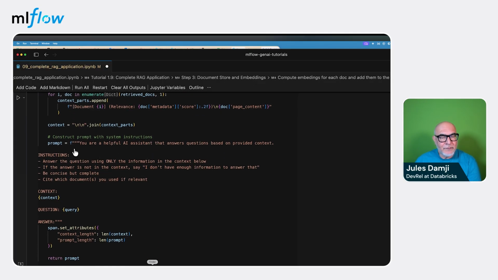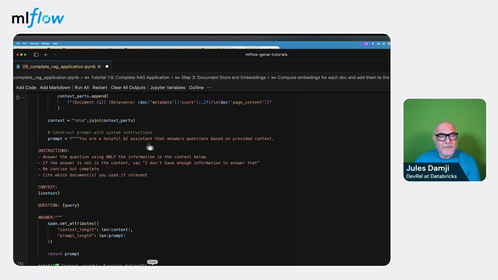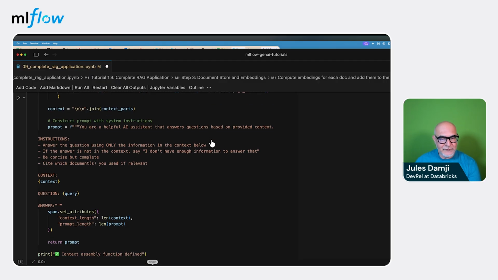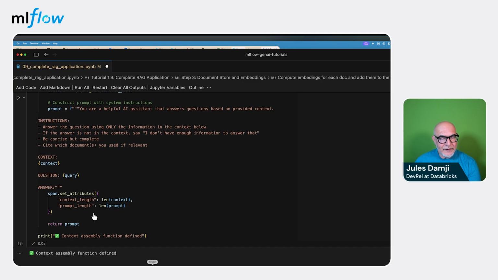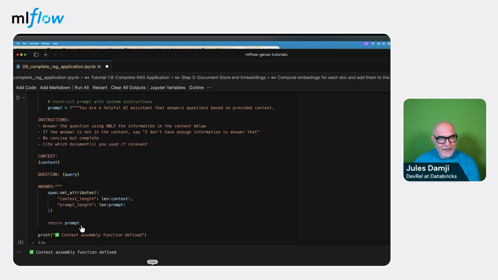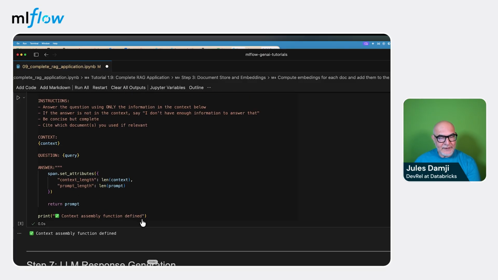Finally, here is our prompt that we're going to give the LLM: you are a helpful assistant, answer the question based on the context provided. The context here is the documents which were fetched from the vector store. We're going to provide the context, which is nothing but a collection of documents, along with the original query, and then we return this prompt to the LLM.